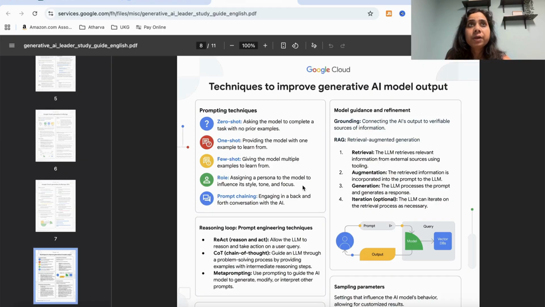Say, for example, you ask in your prompt, act as a market researcher to do something. So that is a role of market researcher. And prompt chaining: engaging in back and forth conversation with the AI. So these are some prompting techniques to improve the model output.